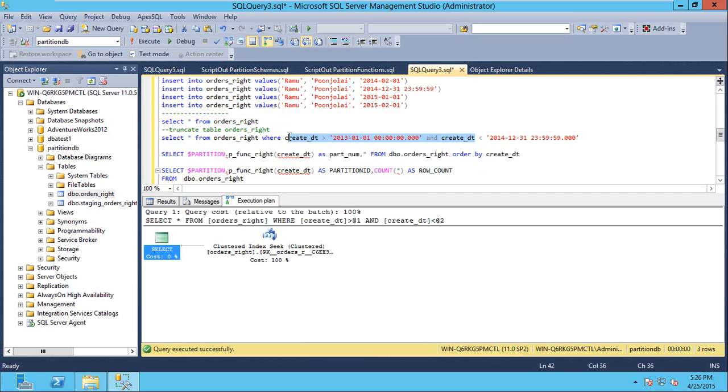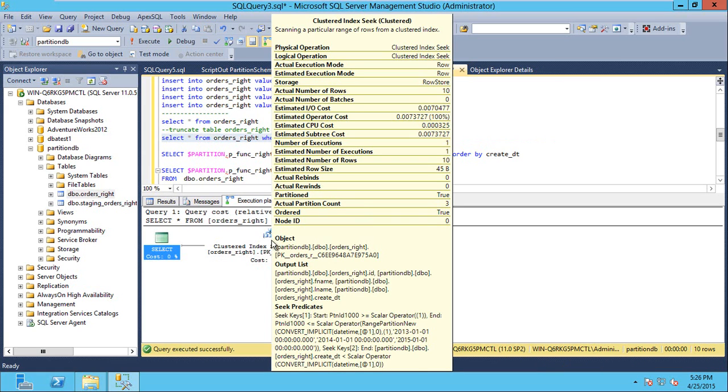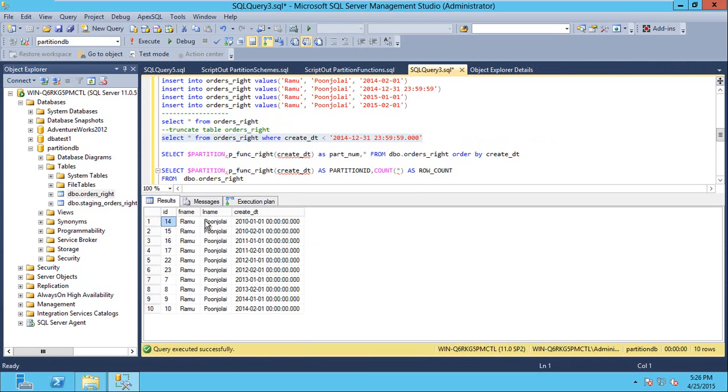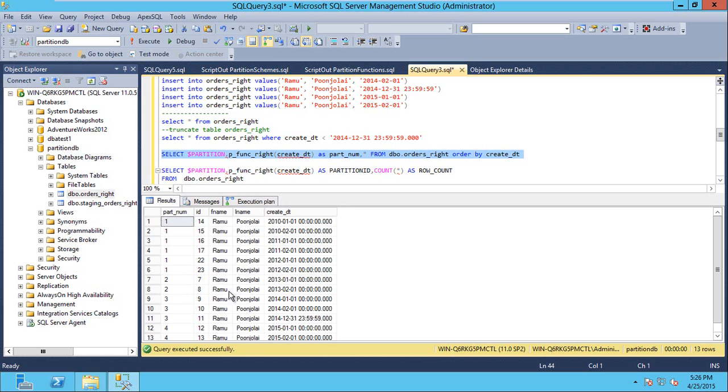If you say like this, it's going to touch 3 partitions because less than 2014 means 3, 2, 1, 3 partitions you are touching. So that way you can eliminate the partitions.